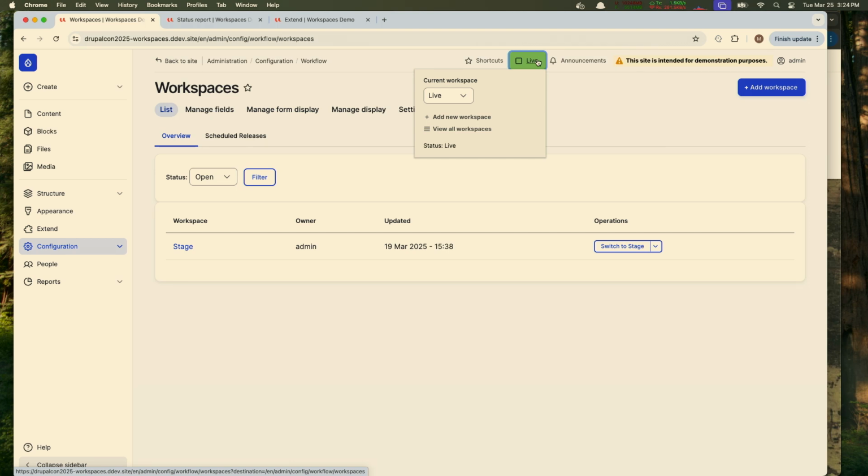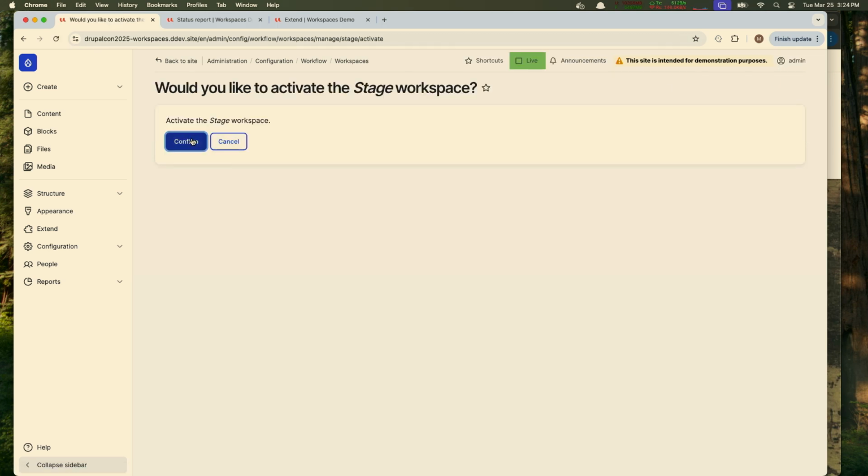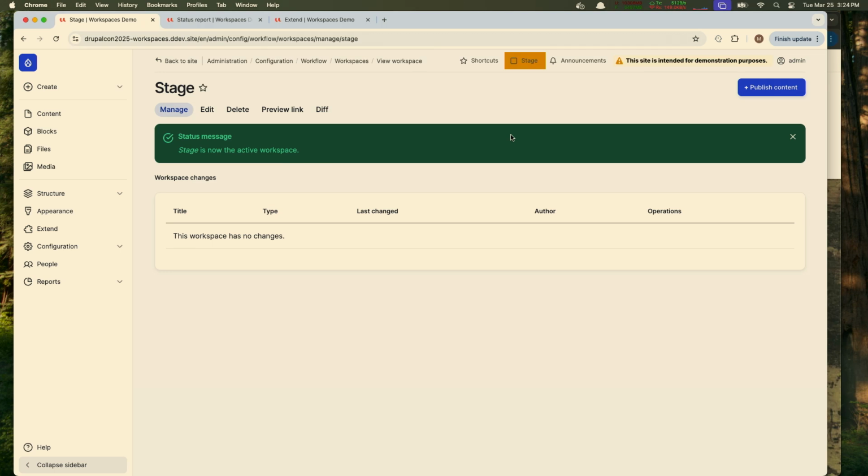and making any edits. But if I switch to the Stage workspace, and I can do that several different ways, I could choose Stage from the drop-down, or I could click Stage from the workspace list, and then I could switch to this workspace. Now the toolbar has changed to the Stage workspace, and it's a different color. This is kind of handy just so I know visually where I am.